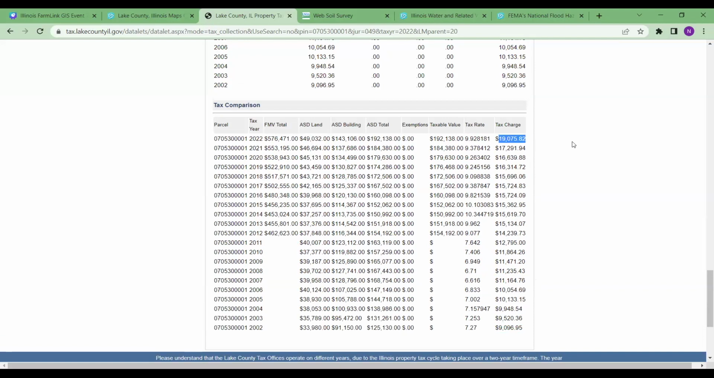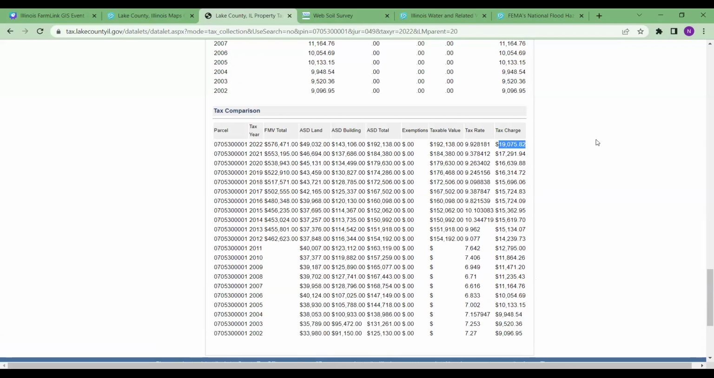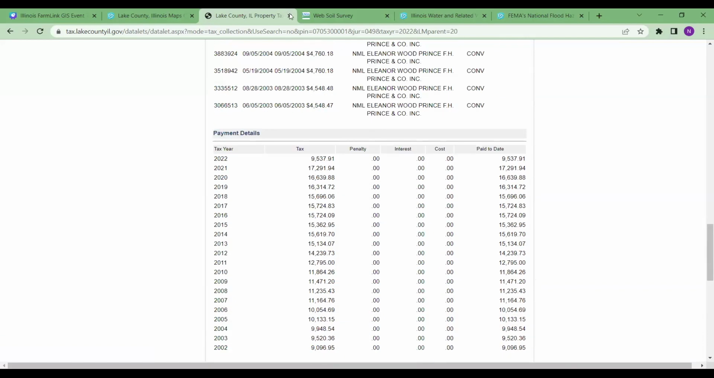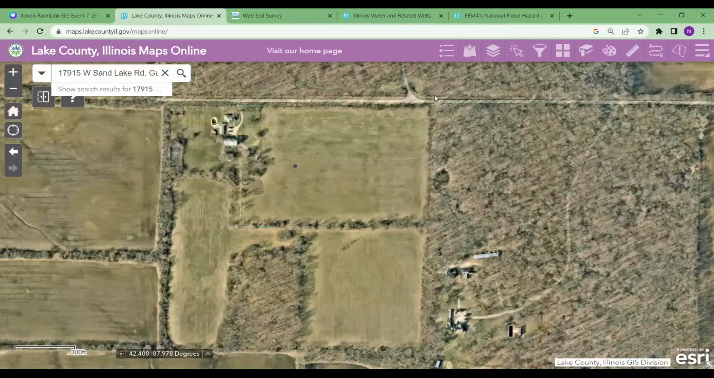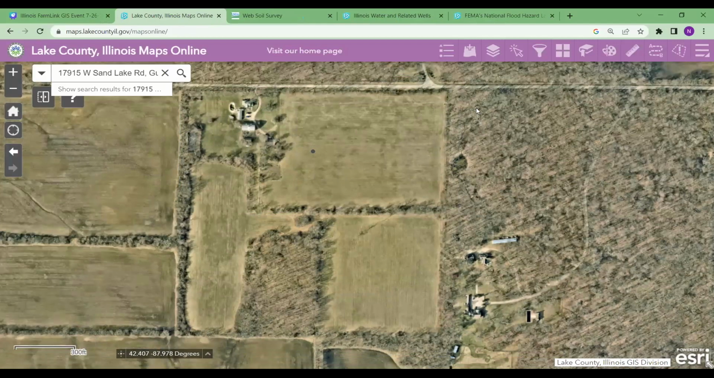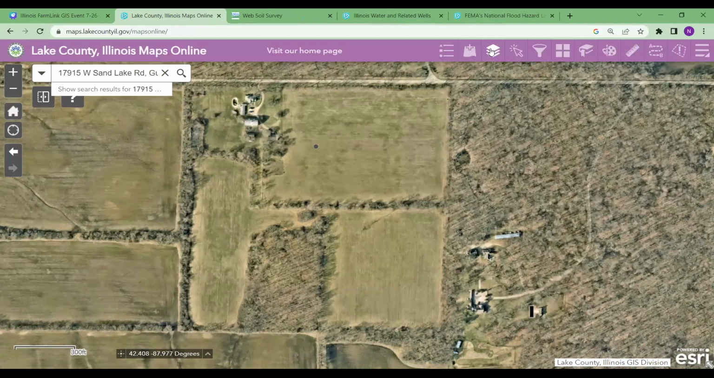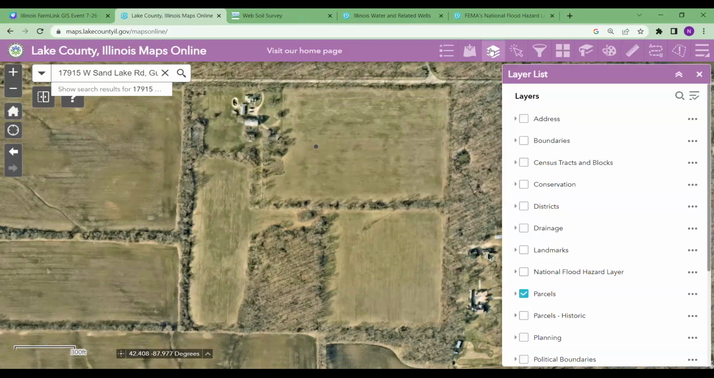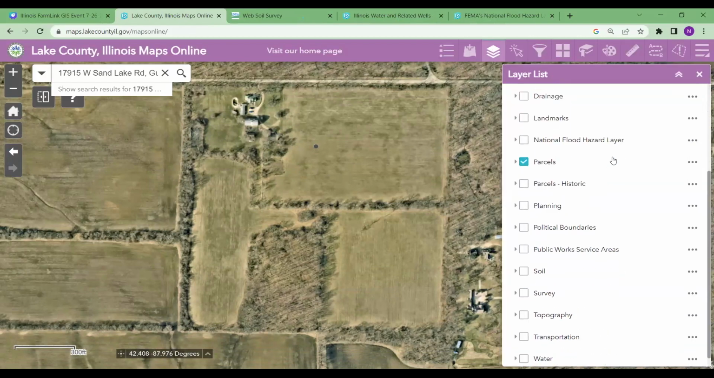So the taxes would be fairly high on this property. And now I'd like to dive into the layers, which is where it really gets fun. So we're going to click on these 3 tiles up here in the top right to open the layer list. And we're going to start out by looking at topography.